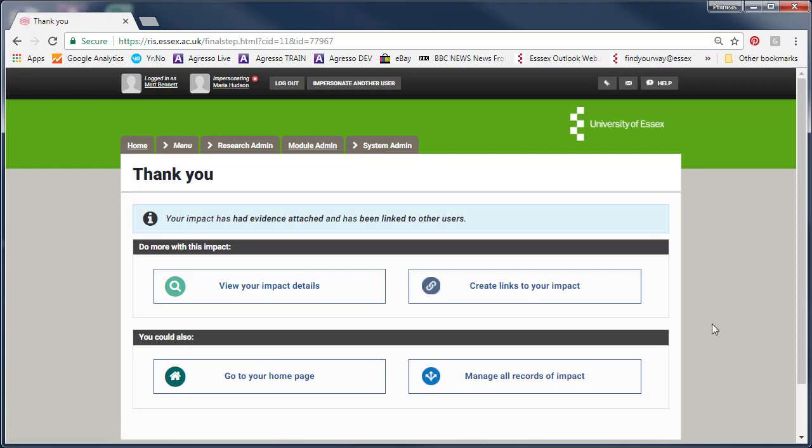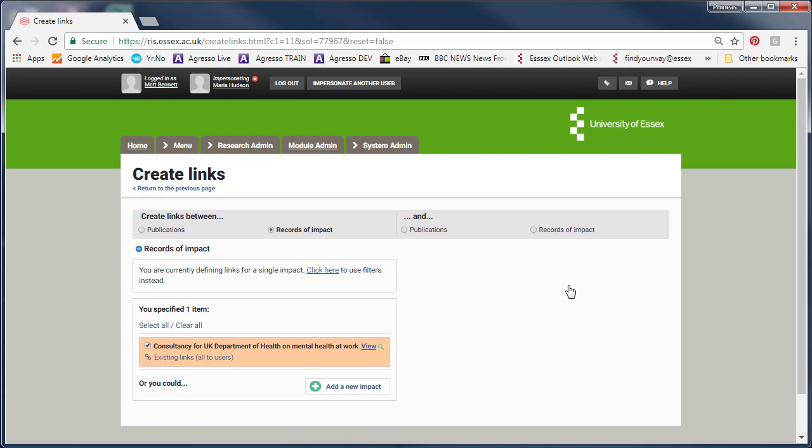You can access the Create Links page a number of ways. Here you can simply click the Create Links to Your Impact button. The Create Links page will let you link between your publications and impact records. To the left, you will see the record that you are currently linking to other items. To the right, you will see options for other items to link to. At the top, you can choose whether you want to link to your publications or to other records of impact.